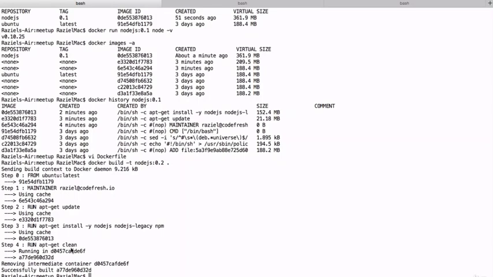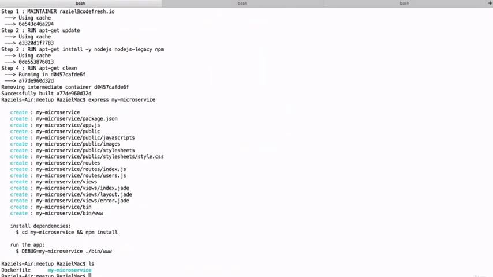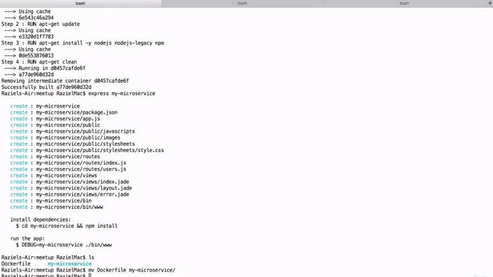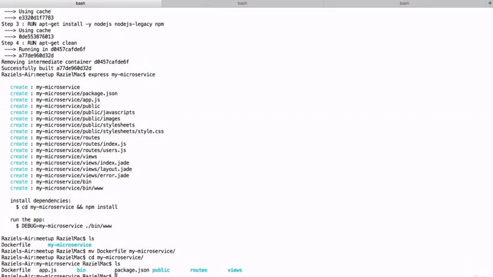So now let's start by creating a very simple Express microservice on my local drive, and we will use Express. We will name our microservice my microservice, and here we can actually see that a new directory with a microservice has been created. It's a good practice to keep the Docker file inside the repo, so let's move the Docker file to the directory, and now let's go to the directory.